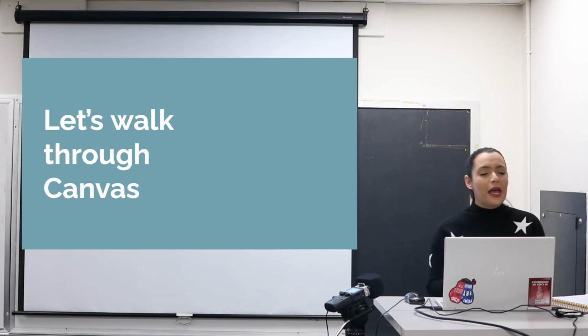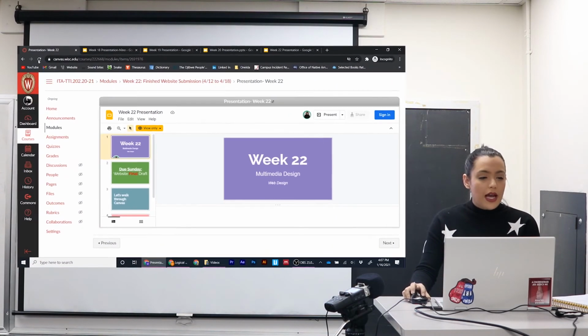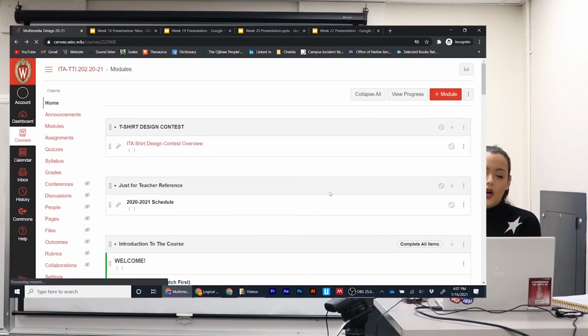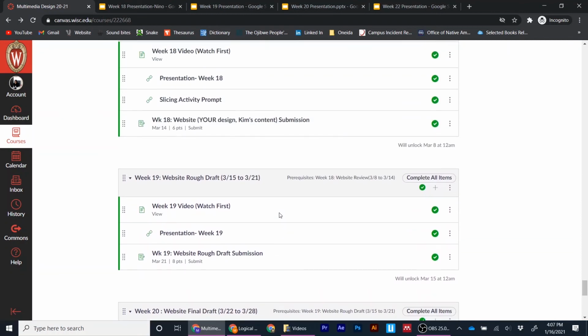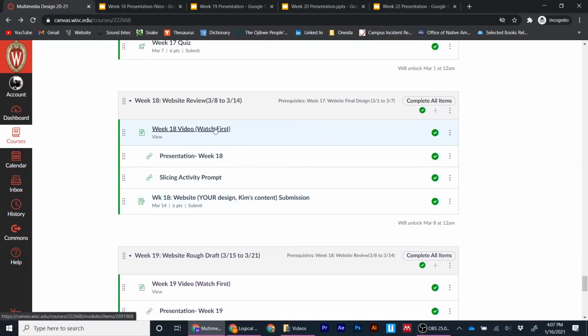So let's walk through Canvas so you can see what you have for this week. So when you get into Canvas, you are going to find your week 18 module, which is right here. You have the video, which you're watching right now. You have the presentation. You have that slicing activity prompt, which you can read through and be able to do it on your own. If you have any questions about it, feel free to email me.